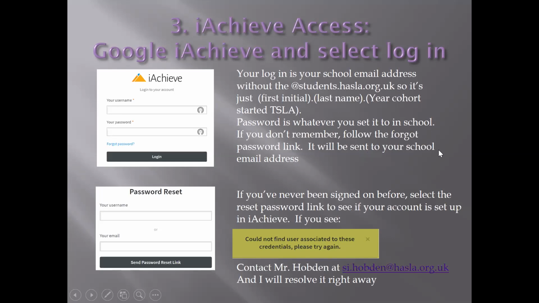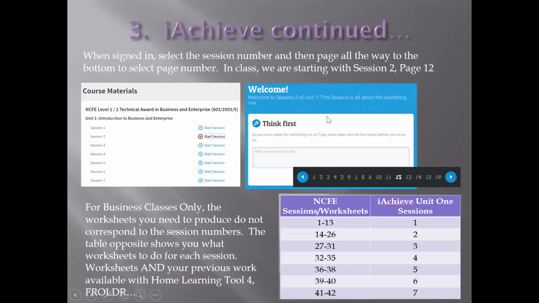If you don't remember, follow the forgot password link with your school email account open. If by any chance, and I don't think any of you will, anyone gets this green error message down here, contact me immediately at this email address and I will resolve it right away. If you ultimately can't get the link in for a password reset, I can do password resets as well.